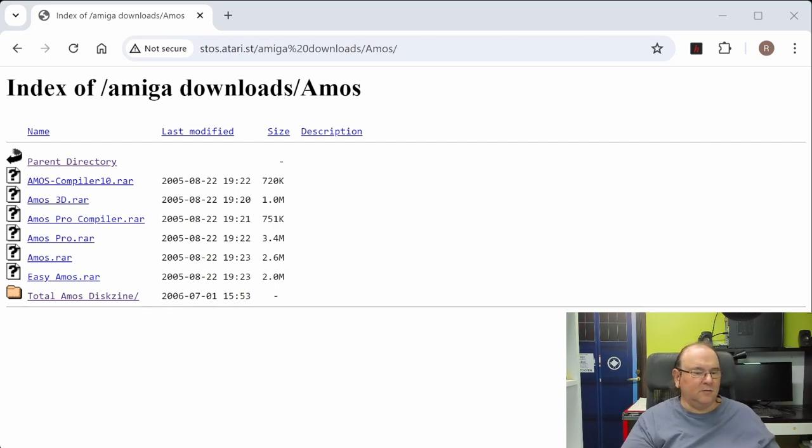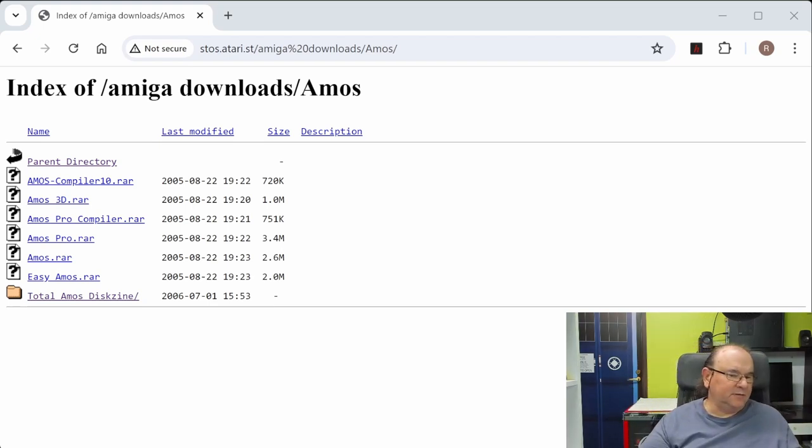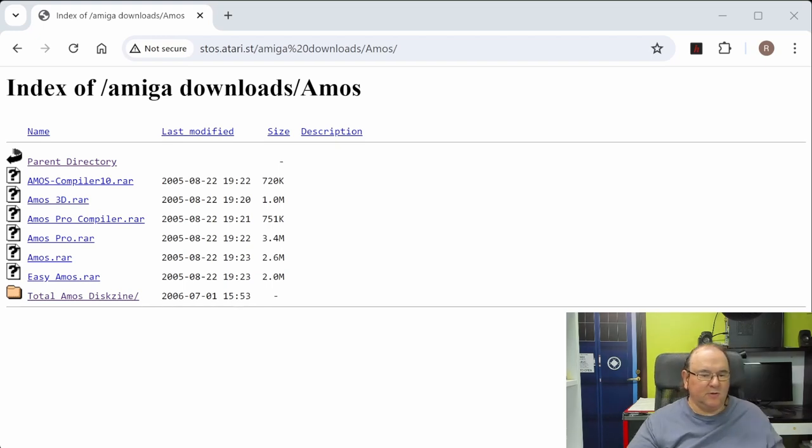So I was lucky enough to actually find an archive which contains pretty much the whole collection that would be of interest for the installation, and it's actually hidden under Atari, as you see from the URL. It's under the Atari ST domain. So what you should do first is download this, and as I said, these are clean copies, so they've never been registered. And then you need to extract AMOS Pro .rar. We need the files that are on that.